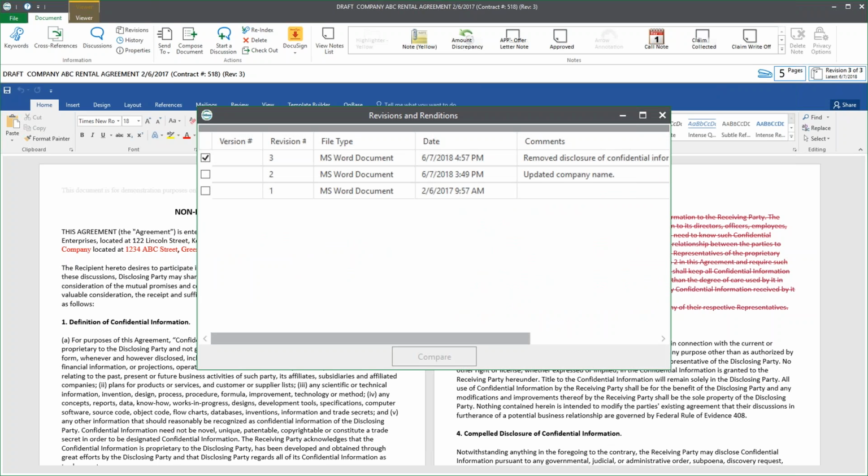And that's going to open up another screen showing us all of the revisions and renditions. With the most recent appearing at the top, you can see the comments that I had typed in there, remove the disclosure of confidential information section. Plus, we have some additional capabilities. If you have appropriate rights, you could double-click on any one of those other revision numbers to display that revision as a read-only document. You can't modify older revisions.